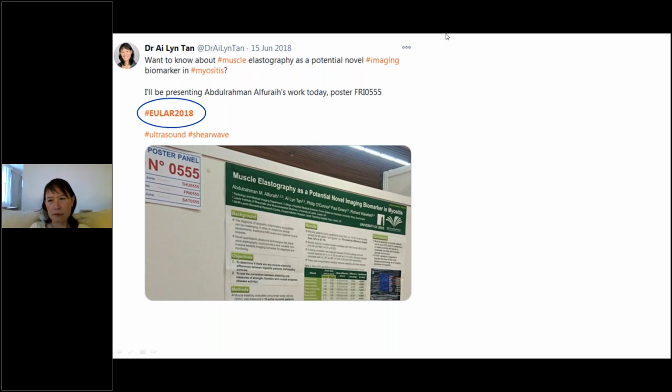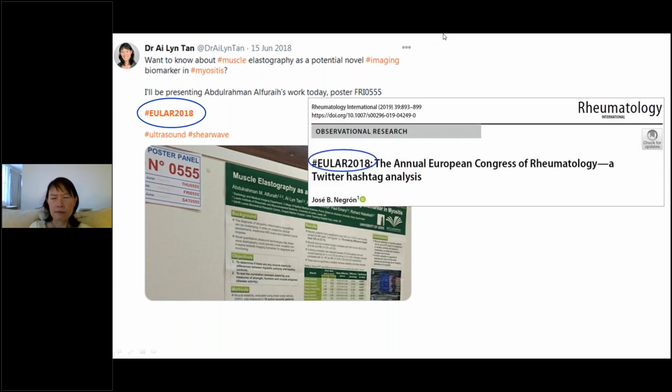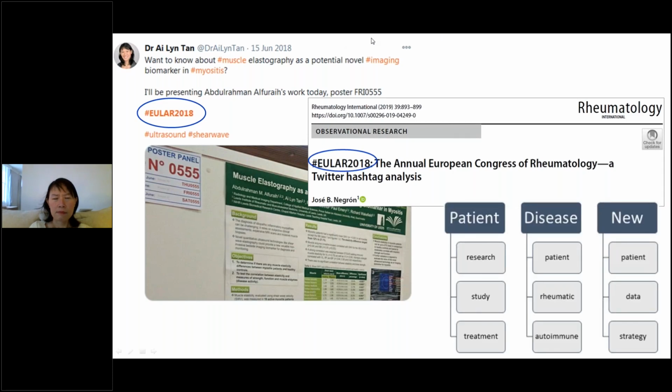Here is an example of a hashtag at a conference. So I tweeted that I was about to present a poster at EULAR 2018 to alert the conference attendees regarding my poster. The benefit of using a hashtag here at the conference as well is that it could be analyzed in a systematic way to show what's popular at the conference. So here is the paper that shows that the three main areas of interest within the conference are based on patient, disease, and anything new.